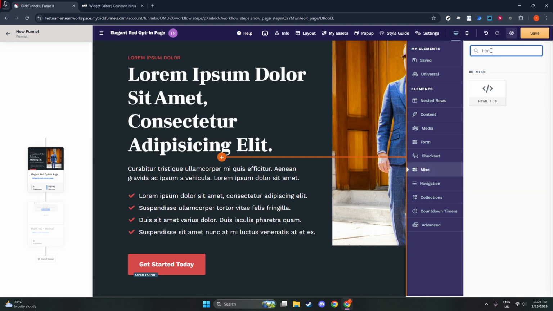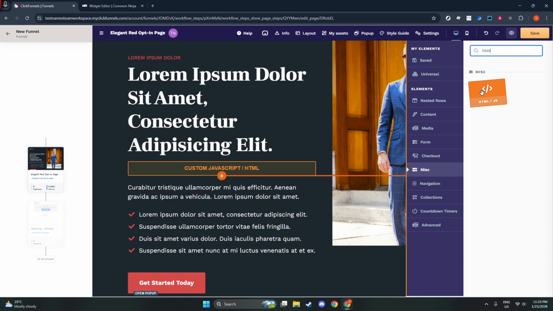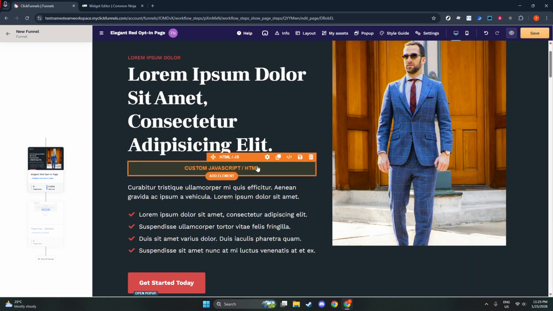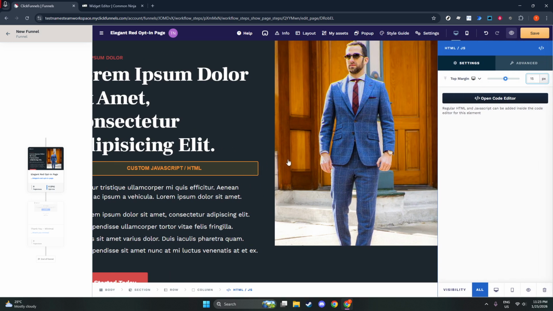You can drag it into a row or column and fine-tune spacing with padding and margins so it aligns nicely with your headings, buttons, and other content. If your design uses multiple columns, drop the HTML element into the column that matches your layout plan.